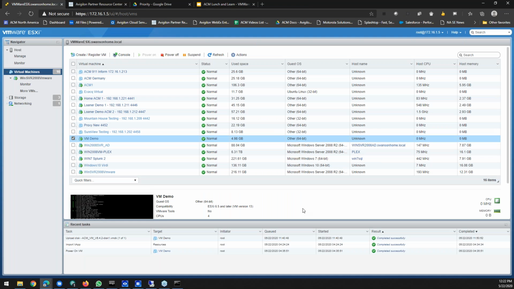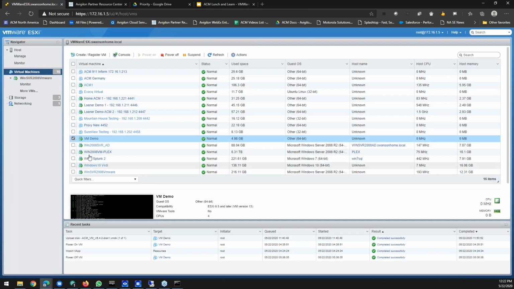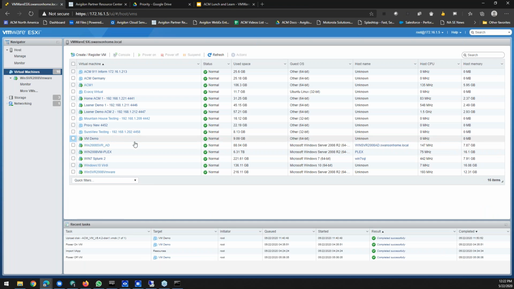For the purposes of demonstration here, I already did that. So I'm going to go ahead and power off this VM that I previously deployed. I want to show you guys what changes you can make to a VM prior to it booting up, or in its powered off state.